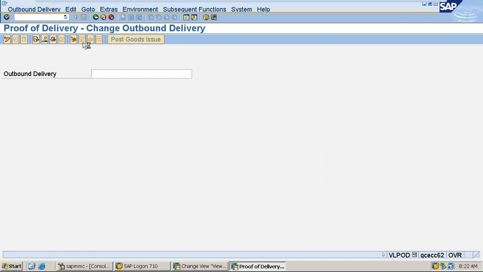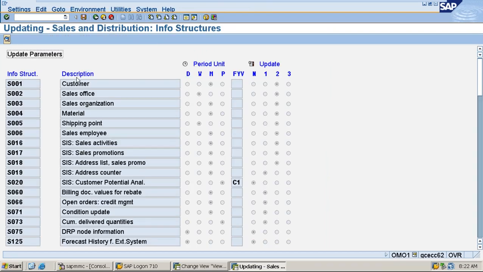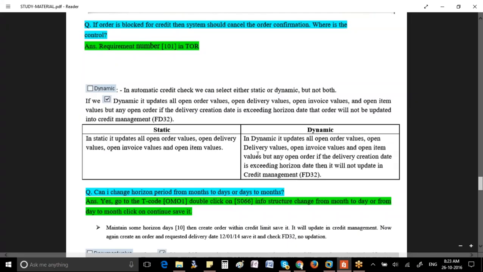We have seen one more infrastructure earlier, which is for condition update, S066. You remember? Okay, OM01. Sorry, the condition update is 77, which we looked at earlier. It is S066 today, open orders credit management. You see months is activated here. So it's S066, not S071. It is mentioned in my document, S066 and OM01. With that, the system will know whether the order is pending after 2 months or within 2 months.